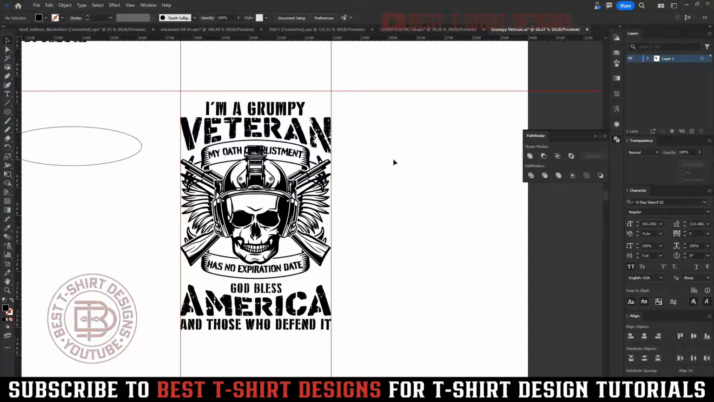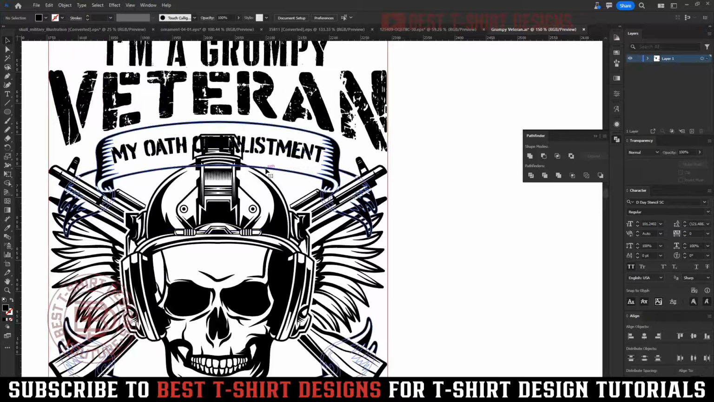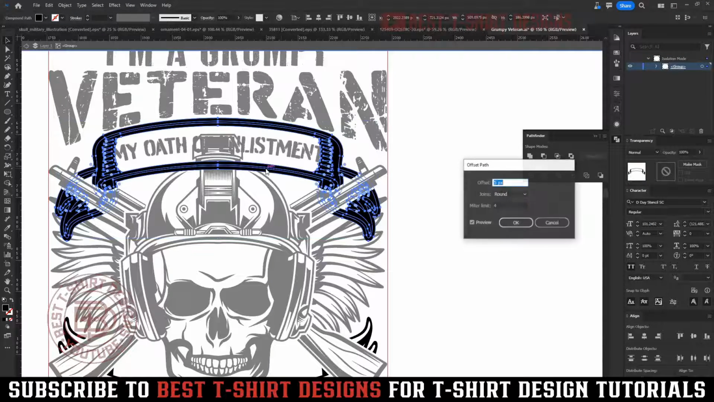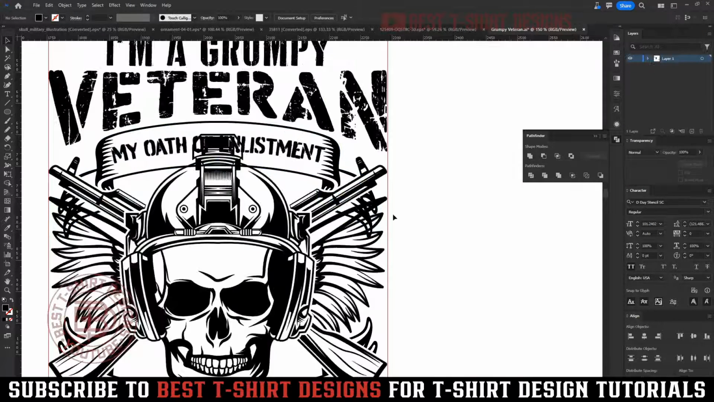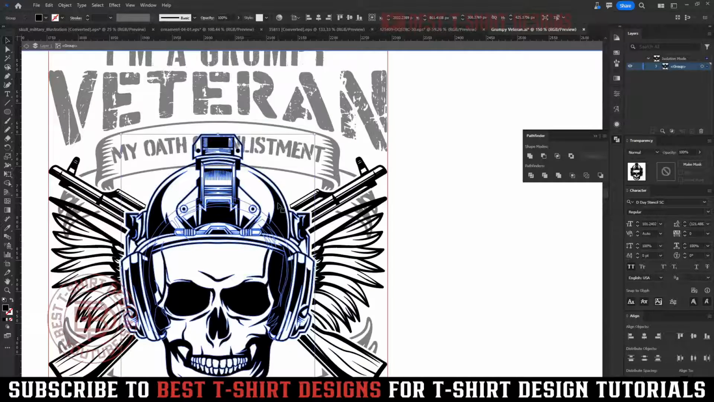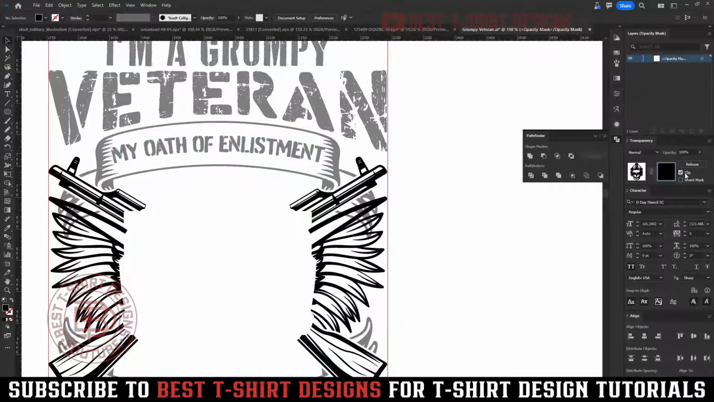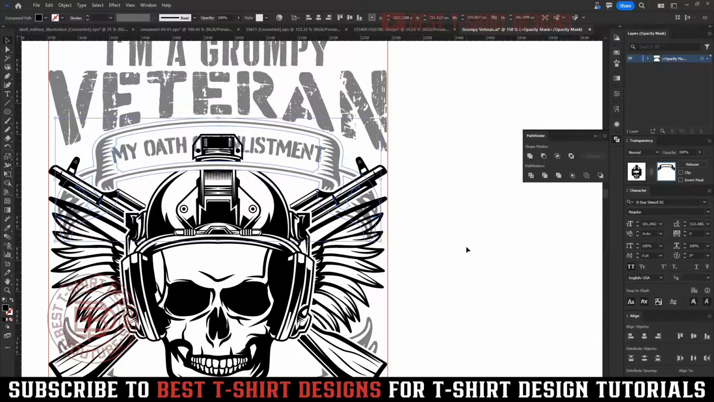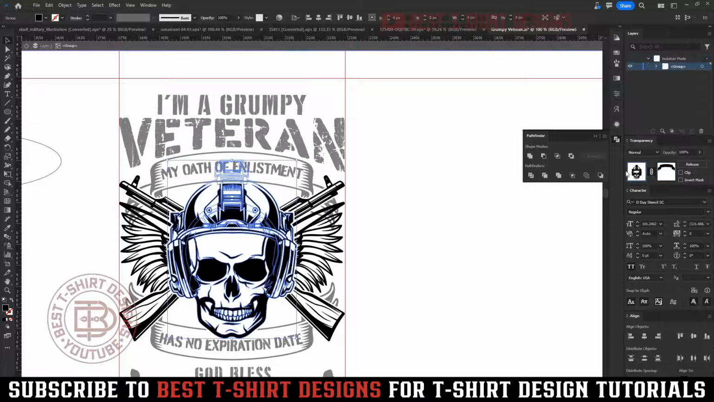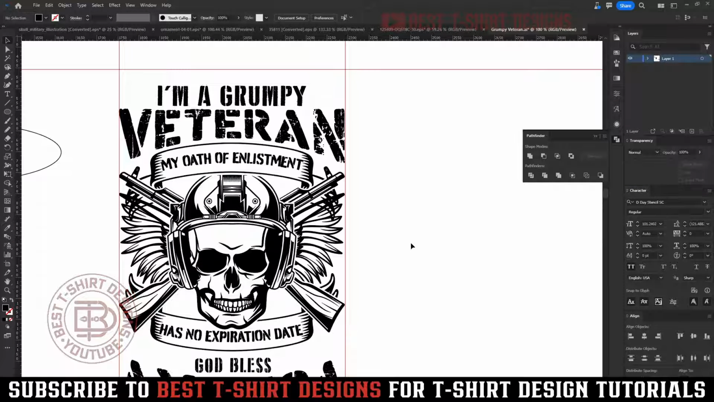As you can see, now my design is looking like this. So for this area I will just select this ribbon. I will create an offset path for it. Then I will select this group, skull and the helmet, open transparency, and here I am going to press Ctrl F. I will make it merge unite. So merge unite is going to make it look like this. That is not a problem.